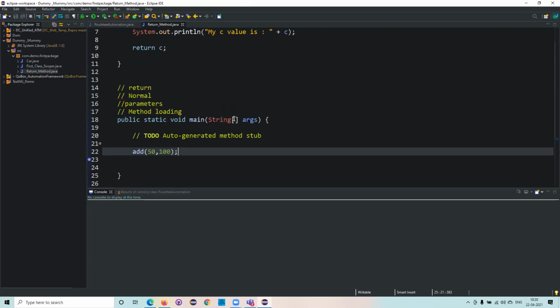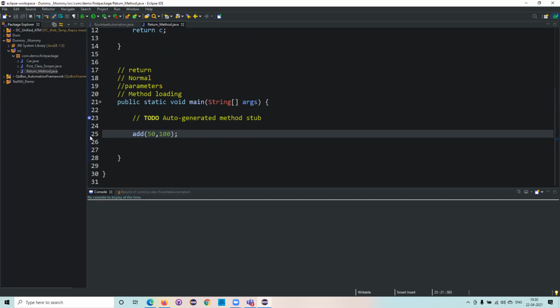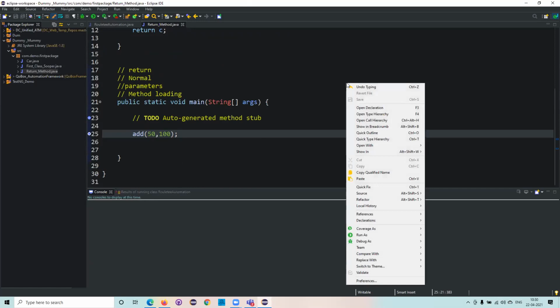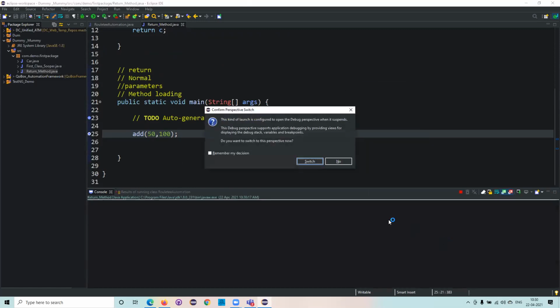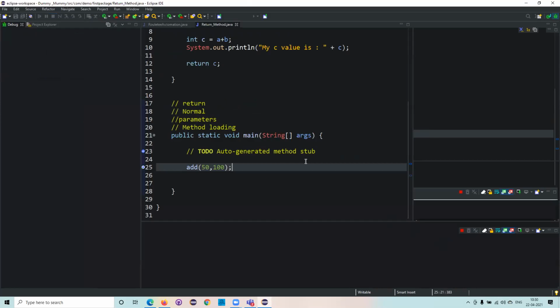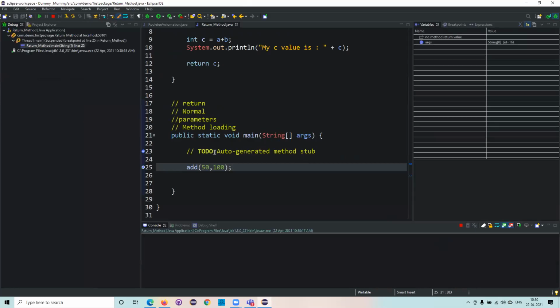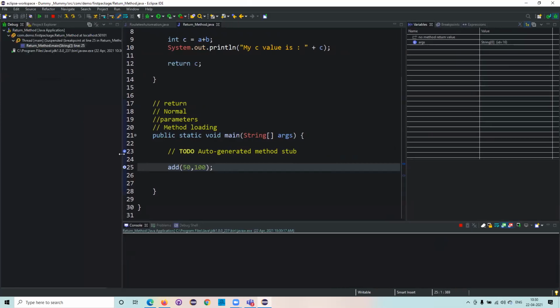Will it execute and give me the output? Yes. You have to add a variable to it, right? But you have given a print statement in that method itself. Yes, it will execute it. Okay, we will debug the program and then we'll see how this works for us.